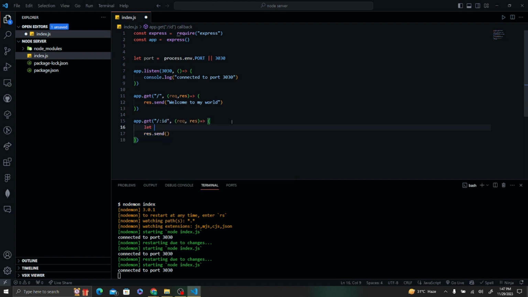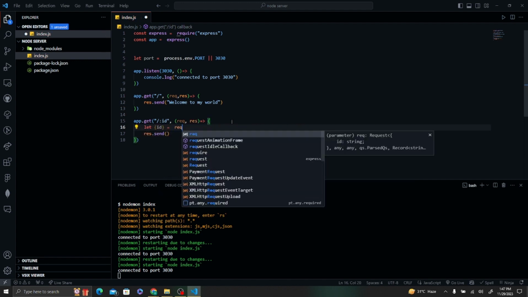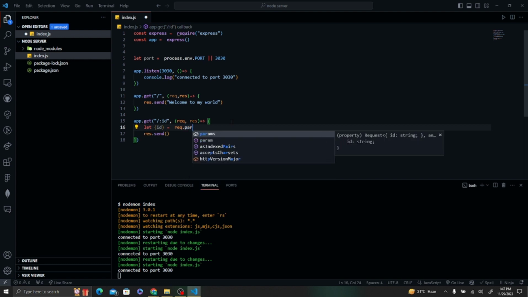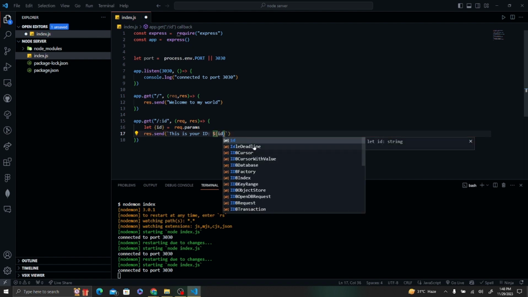I can say let ID, I can destructure that ID from req.params. So this is request dot params, and this is an object. I'm destructuring the ID from it, and you're going to see that in a different example. Let's use the template literal here, and I'm going to say this is your ID, then use the normal template literal and put the ID here like this.